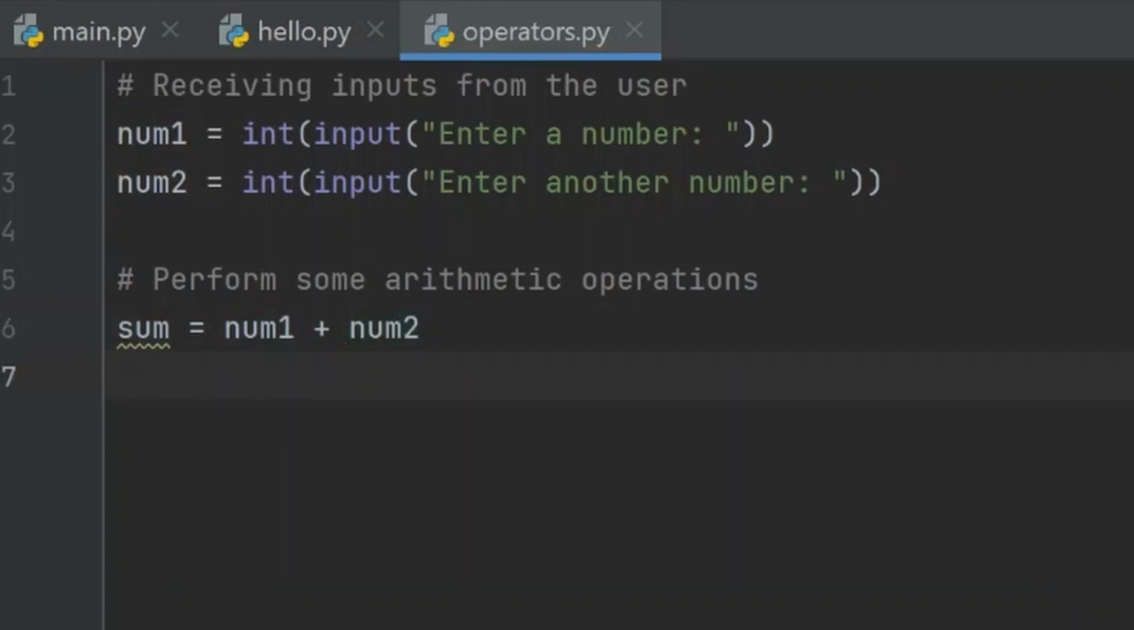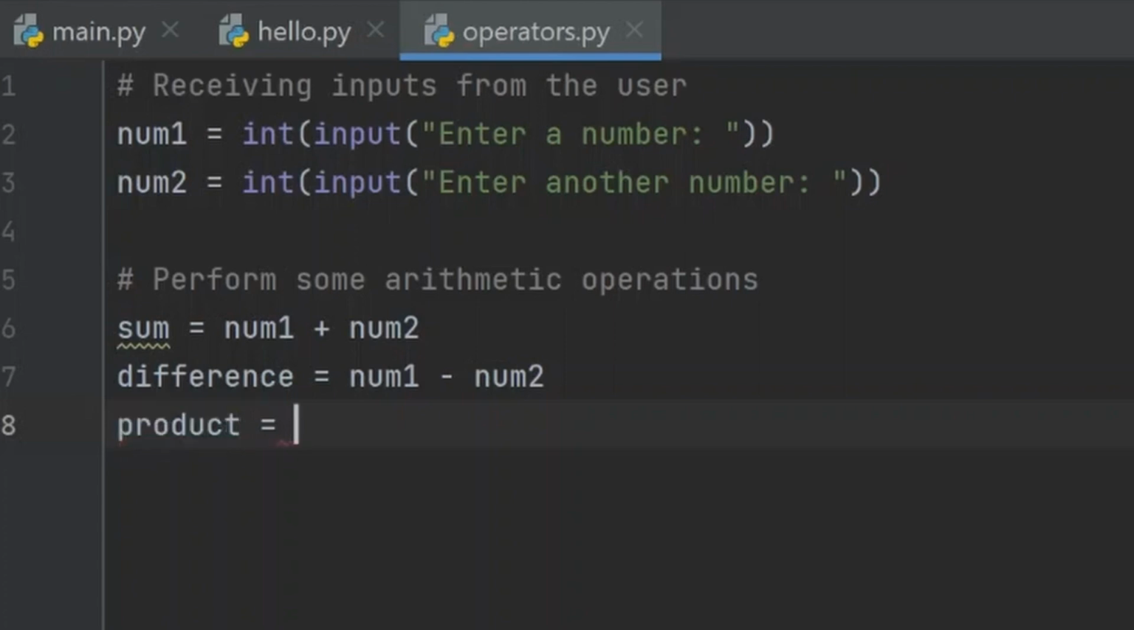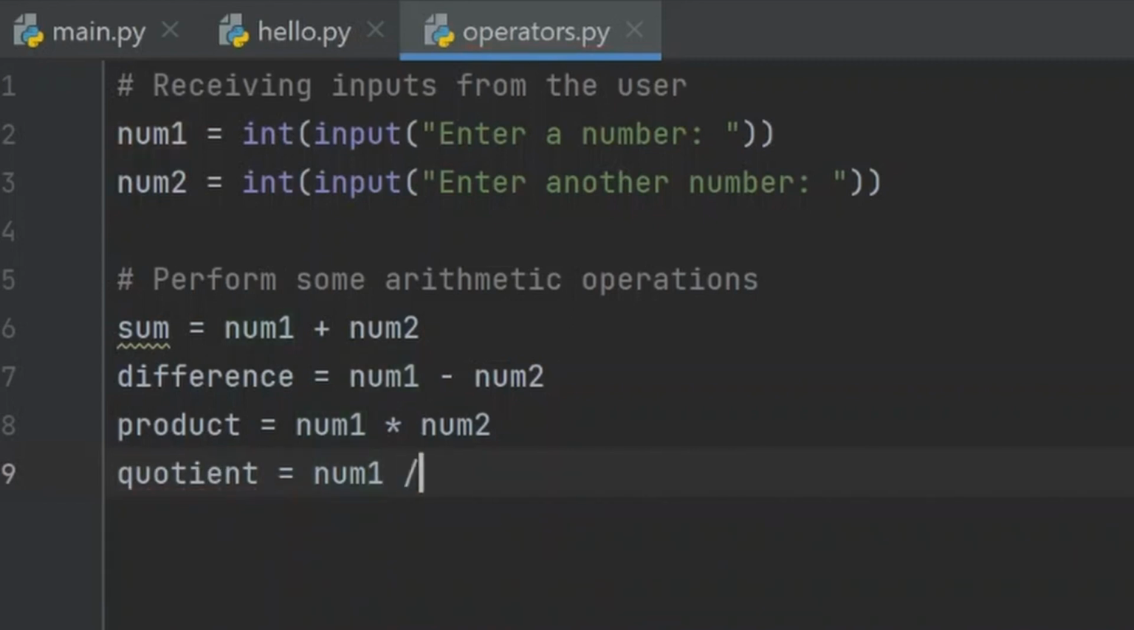For the second operation, let me find the difference. So I'll say difference equals num1 minus num2. For the third operation, let's find the product. So we say product is equal num1 times num2. And lastly, let's find the quotient. So we'll say quotient is equal to num1 divided by num2.